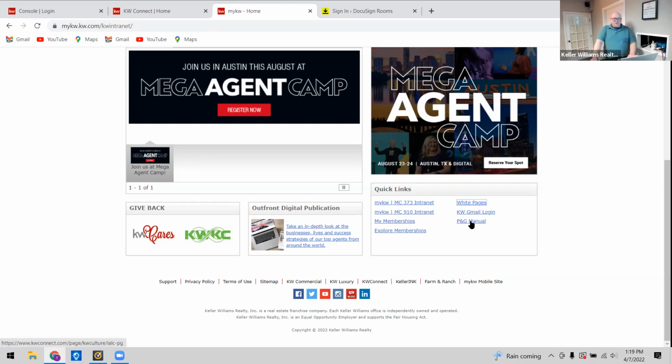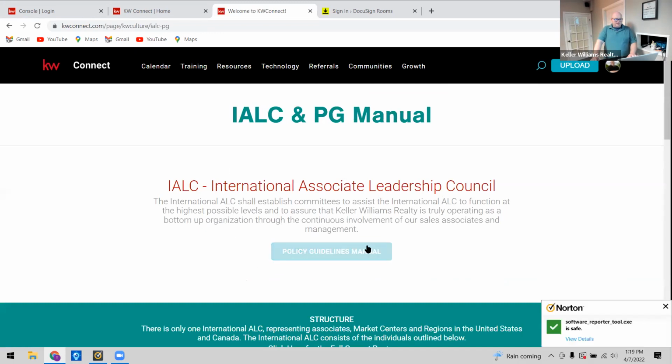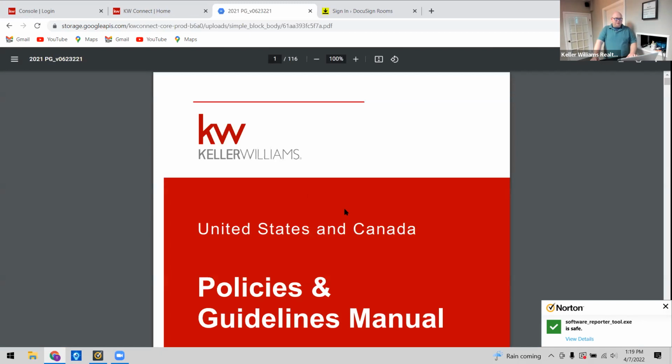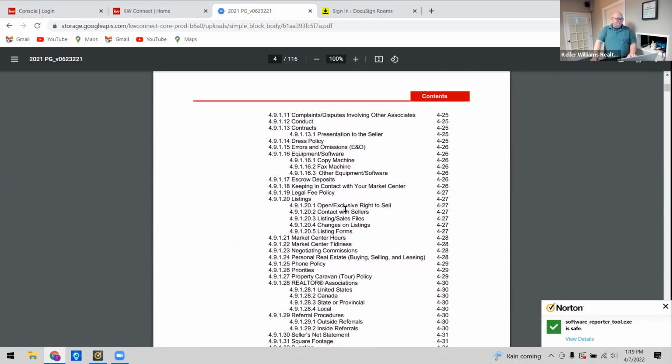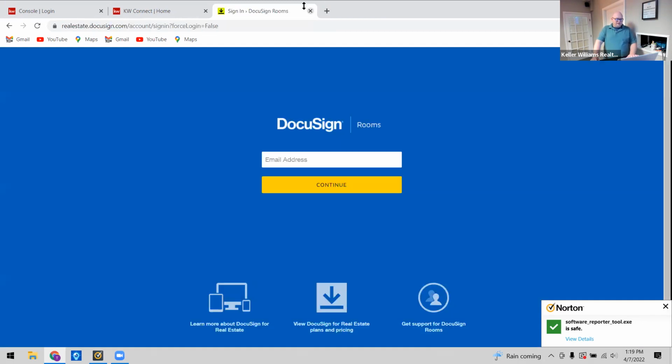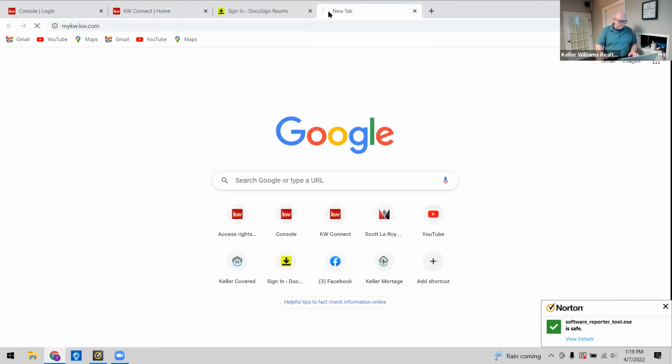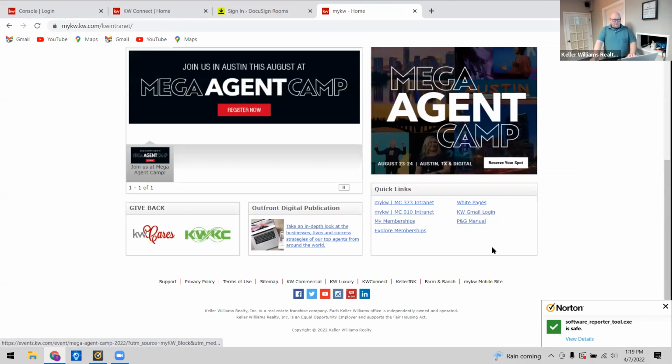The P&G manual, so the policies and guidelines manual, is in here. If I click on that, it's going to take us to the policy and guidelines manual button. If I click on that, it's going to be the full 116-page policy and guidelines. Oh no, I just closed it out. We're going to have memberships. I'm going to talk about memberships actually in KW Connect, so we're not going to worry about that. I'm going to click on the MC373 intranet.